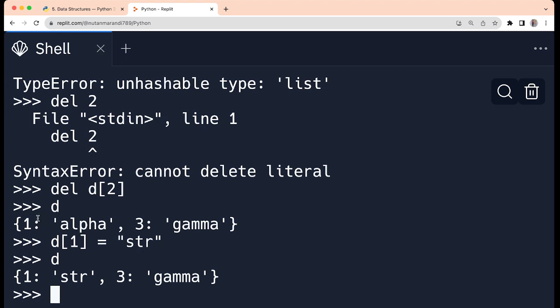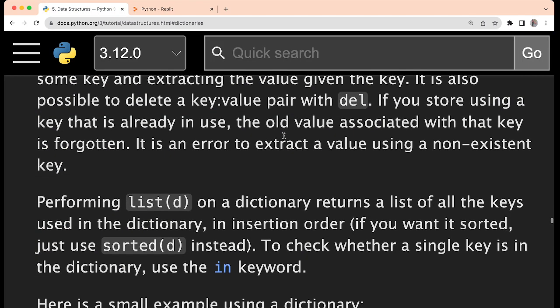So if the key is already present and you are assigning a new value, then the old value will be replaced by this new value. That is what this line is saying. So the older value is forgotten. It is an error to extract a value using a non-existent key.